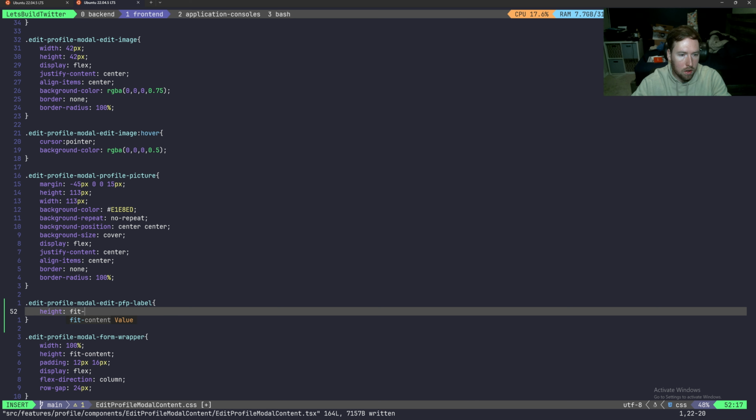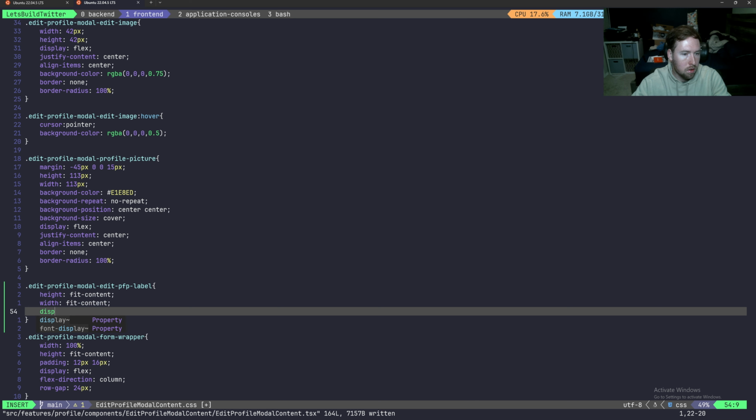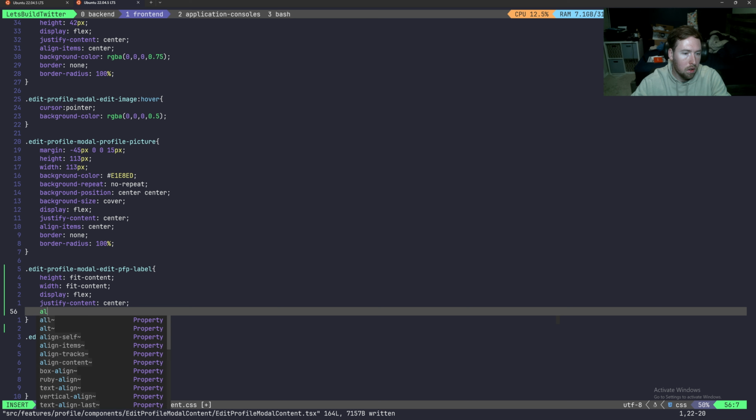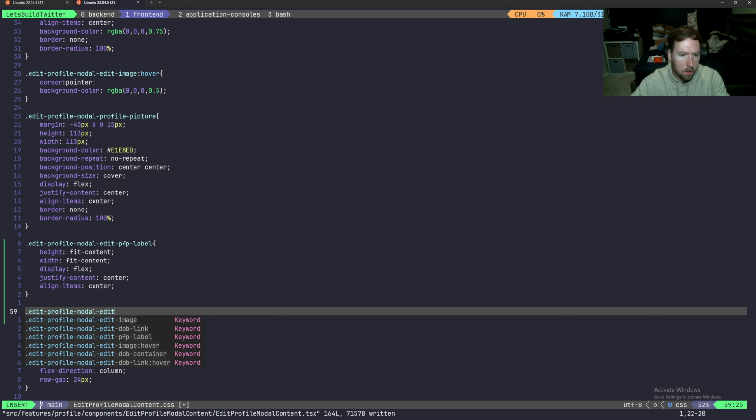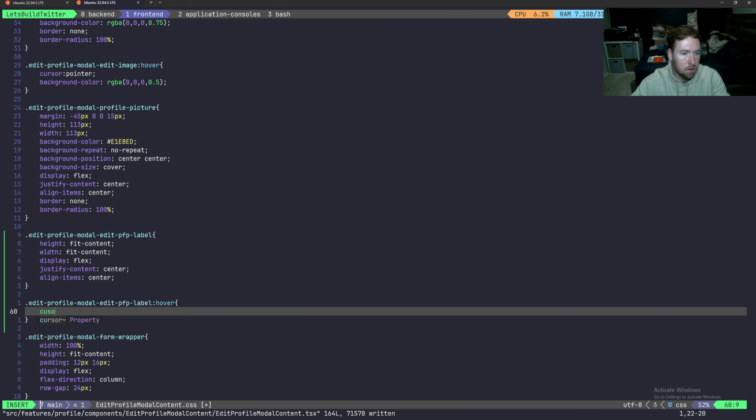So height will just be fit-content. Our width will just be fit-content. And then we'll have a display of flex. We'll justify content in the center, and align items in the center, and we'll also have a hover. Edit-profile-modal-edit-PFP-label:hover, and this will be cursor: pointer. Spelled cursor wrong. There we go. All right, so that should basically be everything.